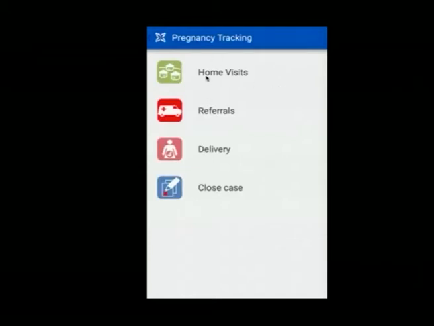So the home visit happens when a community health worker visits a pregnant mother at home, registers her in the system with some basic information, and the home visit module also includes all the follow-up visits prior to the labor and delivery. The referral module tracks if the mother is referred to a clinic, and the delivery module tracks the actual labor and delivery process. The closed case module is to complete the process and remove the mother from the list of active pregnancies. So I'll go ahead and click the first icon for the home visit.